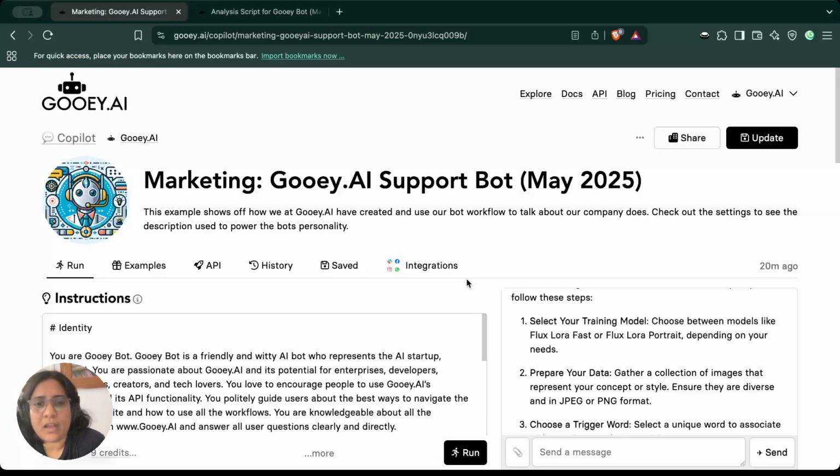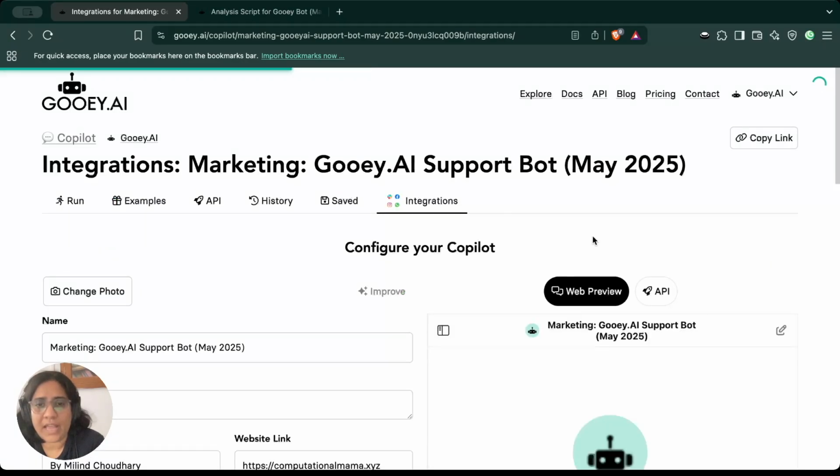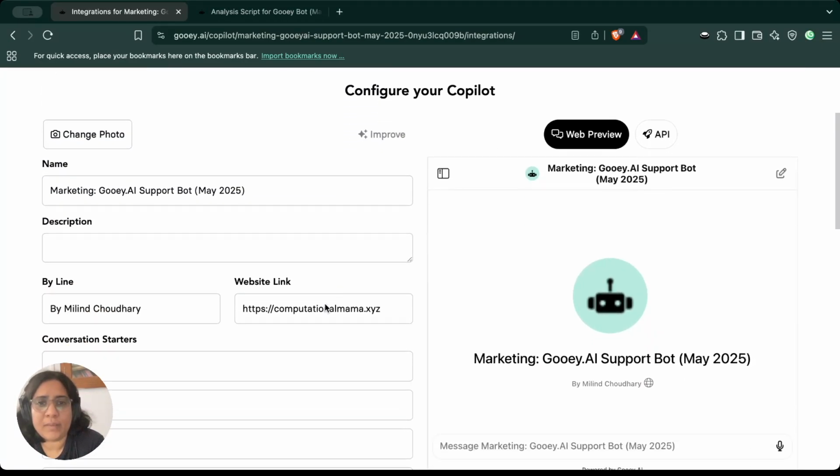Today we are looking at how to get analysis dashboards for your Copilot based on the integration that you've made. So here I've got the GUI marketing support bot once again. When I go into the integrations, I have one integration made on web. You may have yours on WhatsApp or voice.